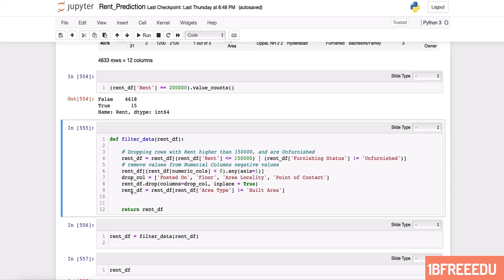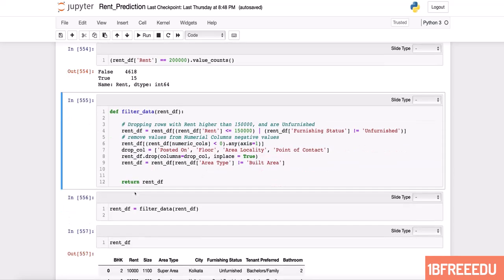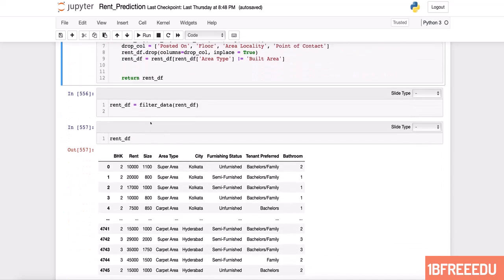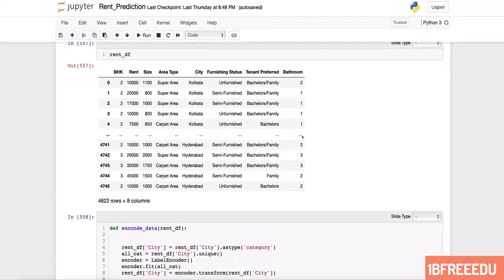Now that we have done this, we have to do the encoding after this. So let's do that. Over here, I've called the filter data function and stored the result in rentdf. If I run this, you can see these values over here. I need not go over each one, but just to give you an illustrative view of what sits in our filtered data set, we are left with 8 columns and 4,622 rows.